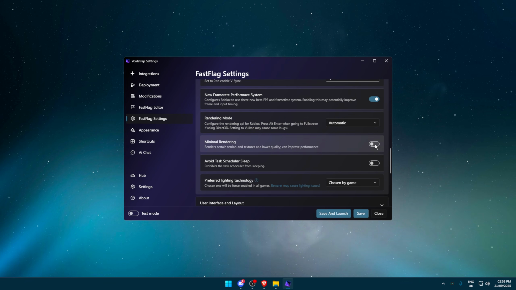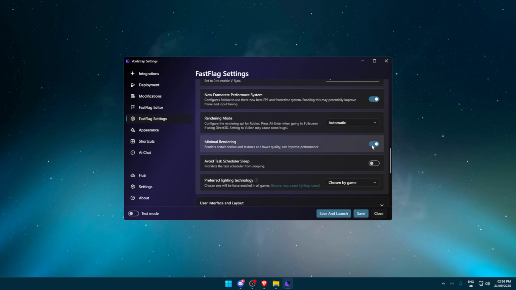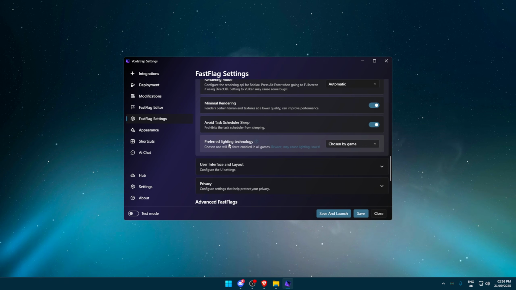Minimal rendering, this is good for low-end PCs. Mid-tier to high-end, you don't really need to do this. But if you want to go all in, turn this one on. Task scheduler sleep, turn that one on. And the preferred lighting technology, I just keep this on chosen by game.